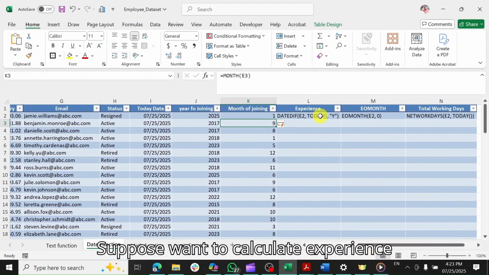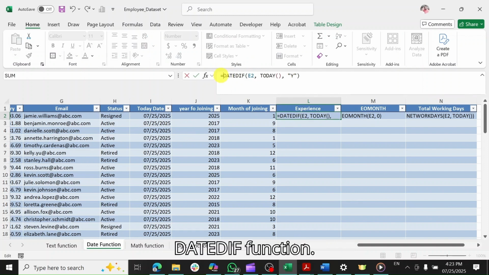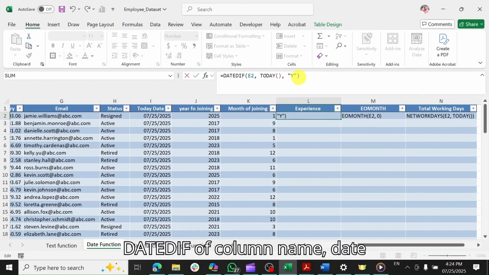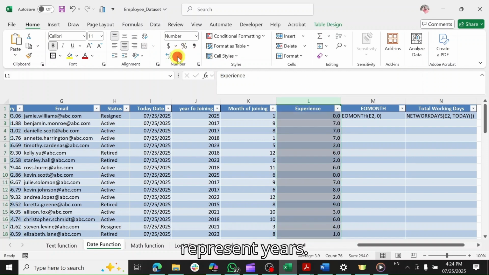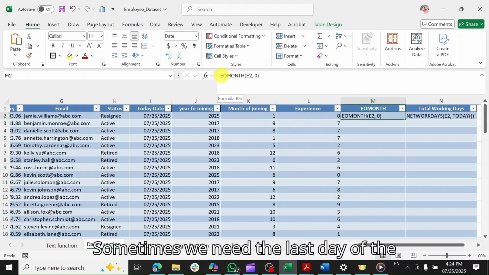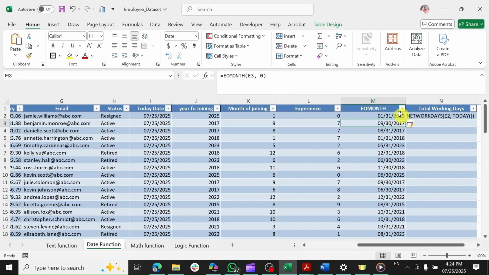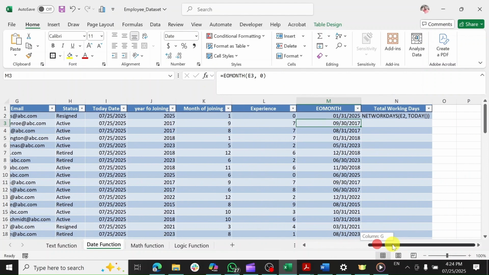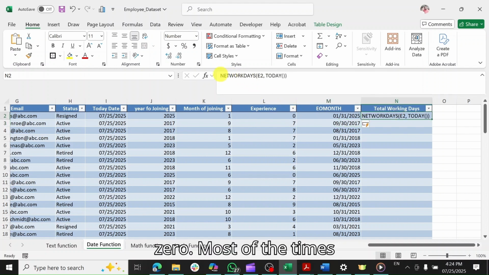Suppose we want to calculate experience in years, very simple. DATEDIF function. DATEDIF of column name, date of joining, TODAY function, comma, "y". Y represents years. It's quick and clear. Sometimes we need the last day of the joining month. Use EOMONTH. EO means end of month. EOMONTH of column name E2, 0.